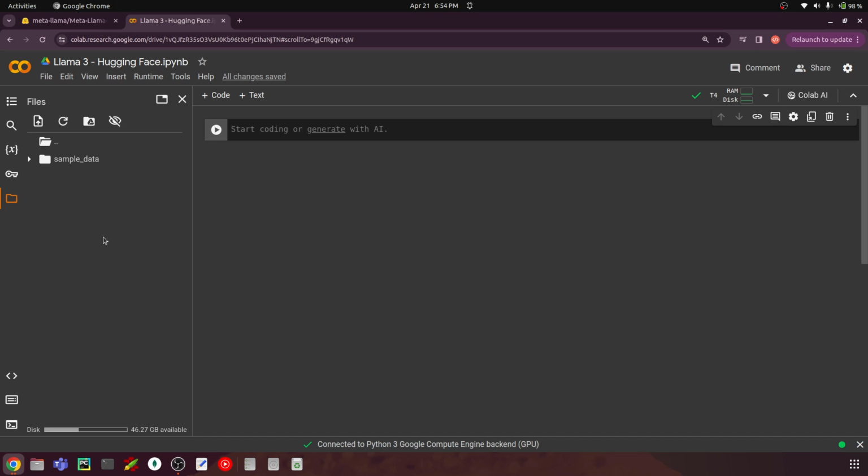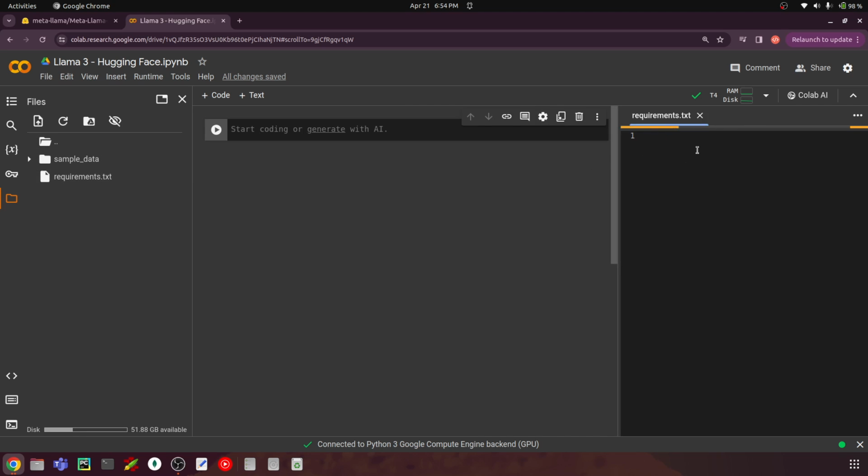Here I can say requirements.txt. In this untitled, I'm going to say requirements.txt, and here I'll enter it, and this will save this file. Now double click this, and this file will be opened here. So here we can install the required libraries.